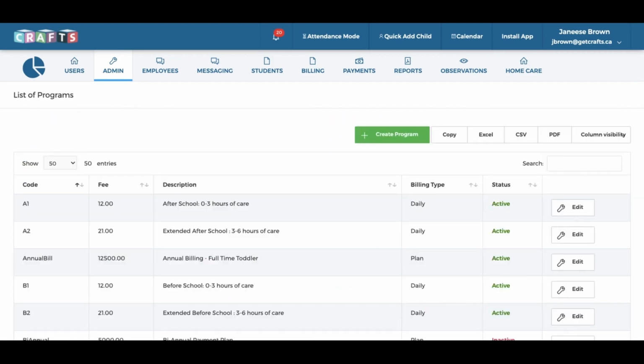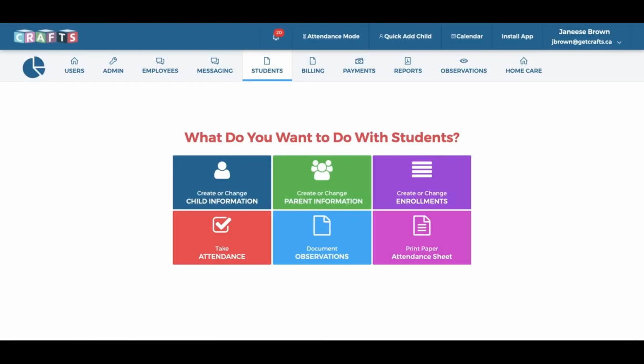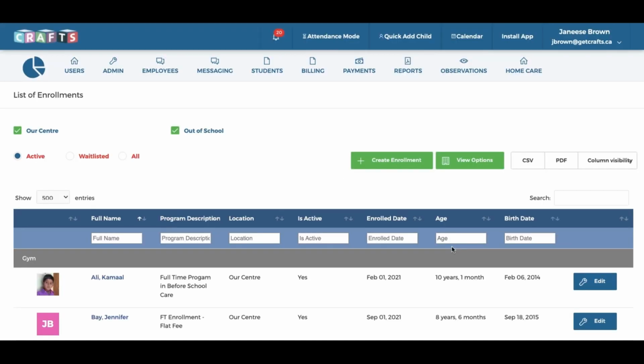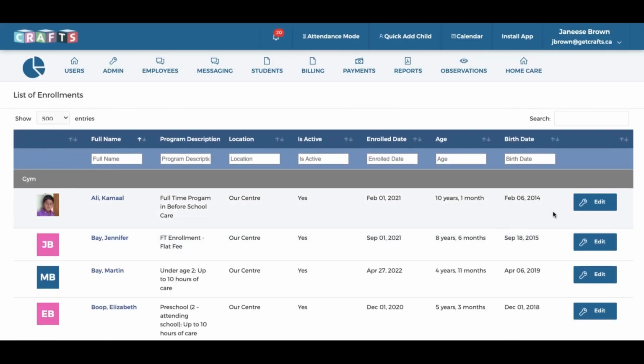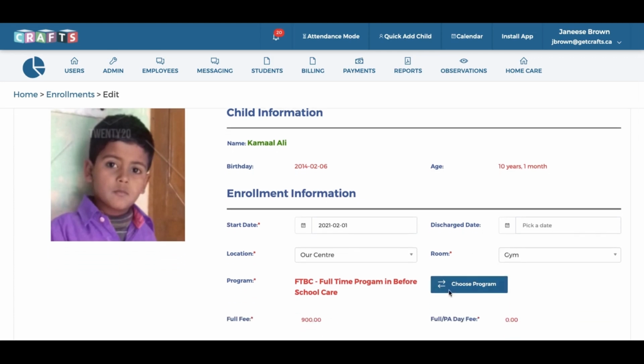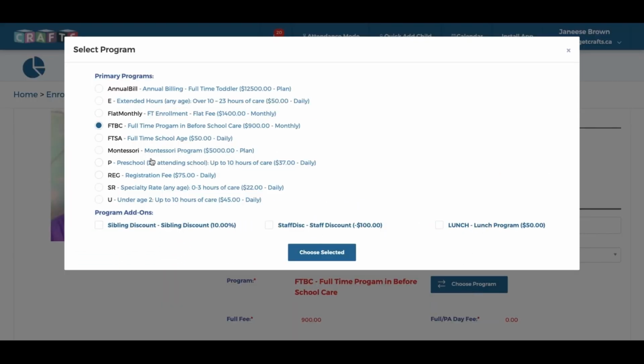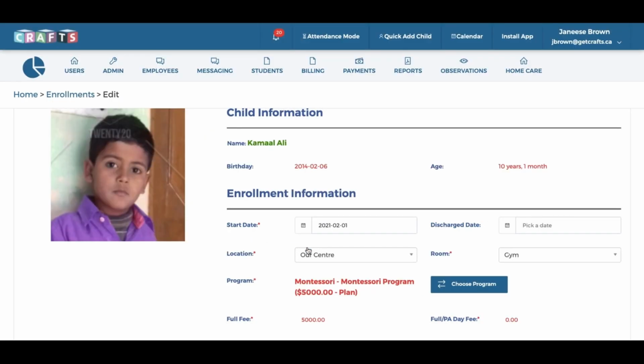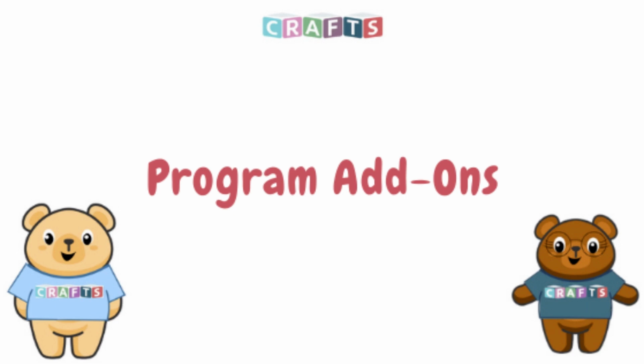To assign new programs to students, go to the Students menu and select Create or Change Enrollments. Click the Edit button next to a child's name that you want to change programs. Select the Choose Program button under Enrollment Information and select the new program from the list, then click Choose Selected. When you are finished, scroll down and hit Update Changes.